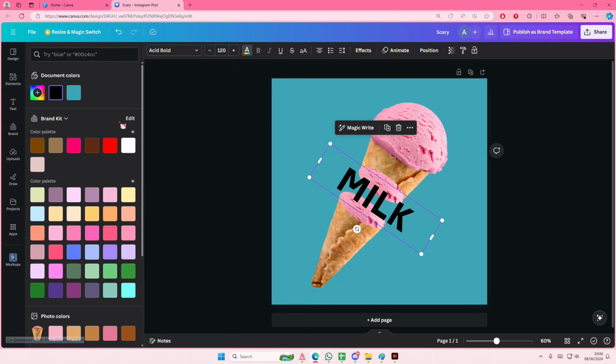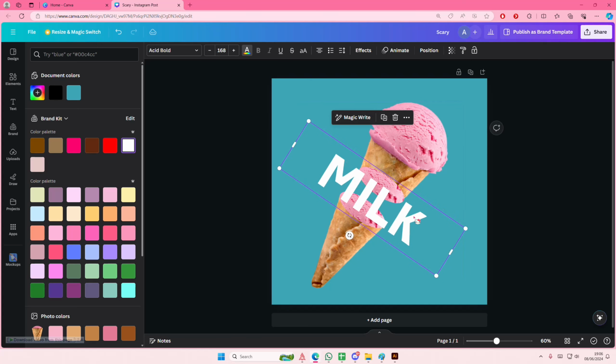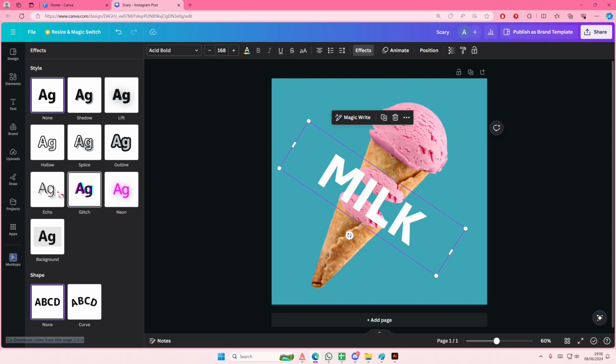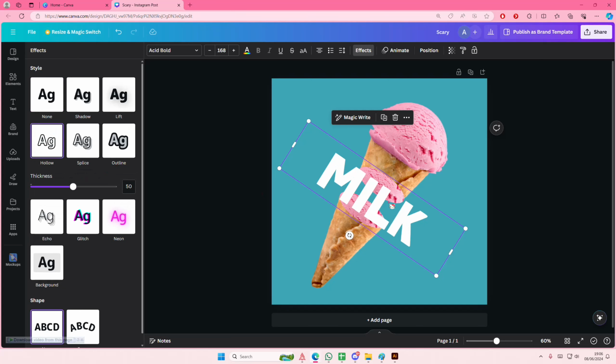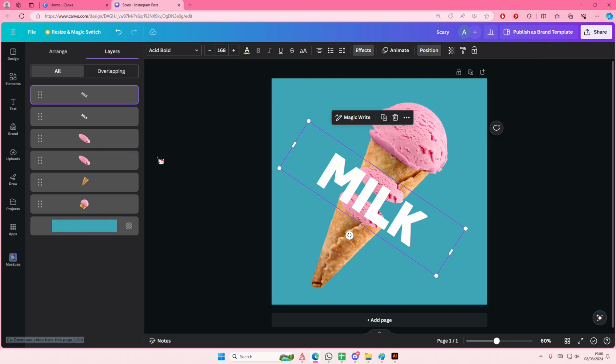here, and I'm going to select this white text. Copy and paste. Go to effects and select hollow. And I'm just going to right click. I'm going to select layers, and I'm going to select show layers, and I'm going to bring this one at the bottom like so.